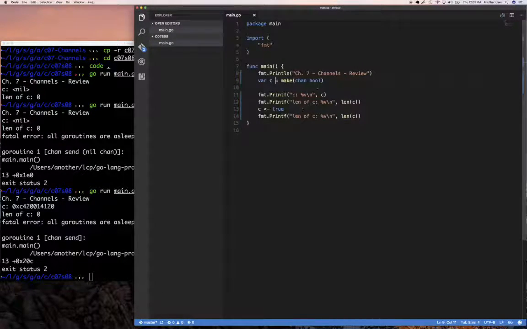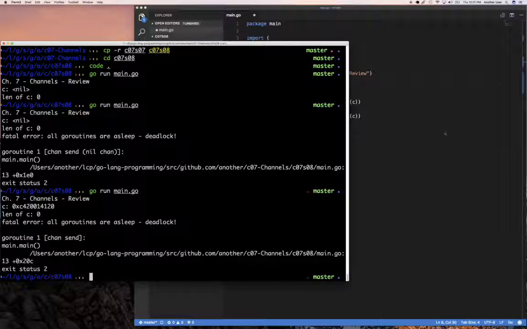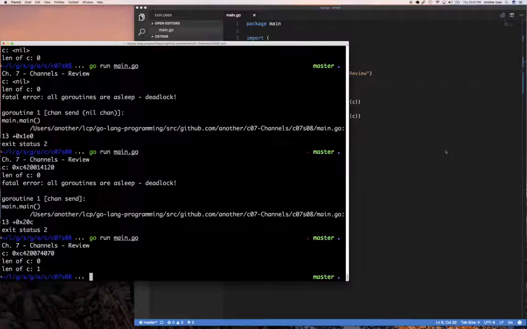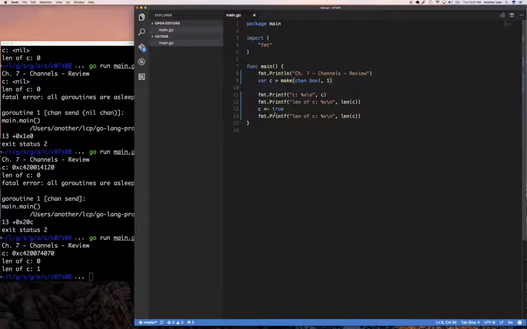All right. So if we want this to actually succeed, we're going to create at least a buffer to be able to store our one value that we want to put there. And now we can see that we're able to send that value. And on that channel it is buffered there, and then of course our program proceeds.